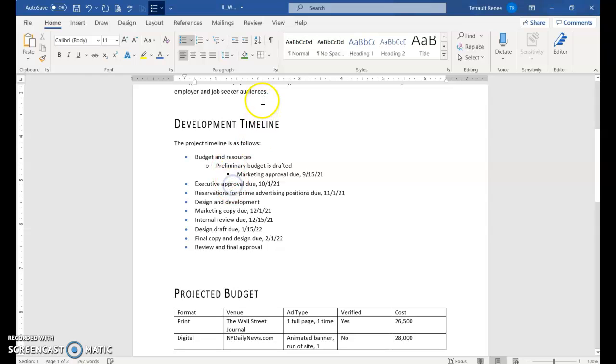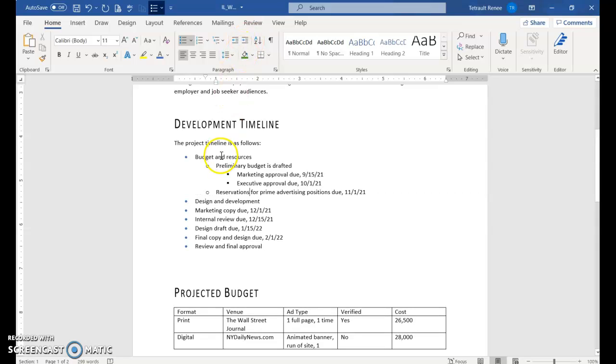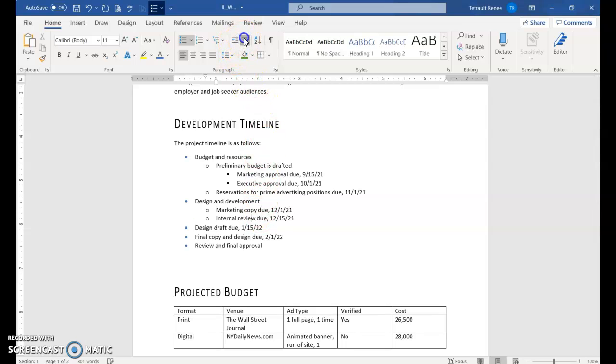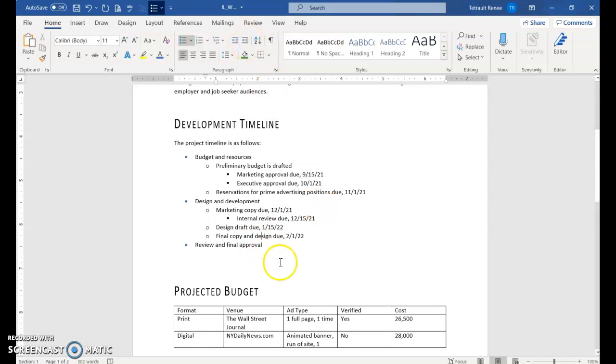Executive approval should be underneath marketing, so again, it's just 2 clicks. And reservations, that one will be 1 increase indent. And design and development will stay right where it is. Marketing copy will go in, increase indent once. Internal revenue will be twice. Design draft will be once. Final copy will also be once. And review and final approval will be back at the left. So it should match the figure on 4-5.